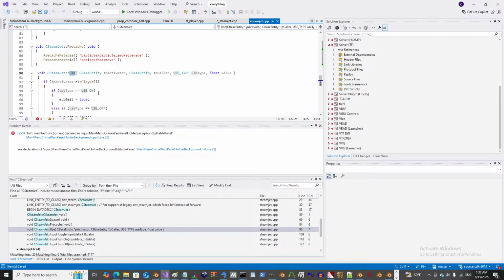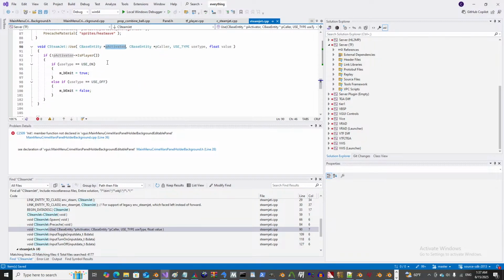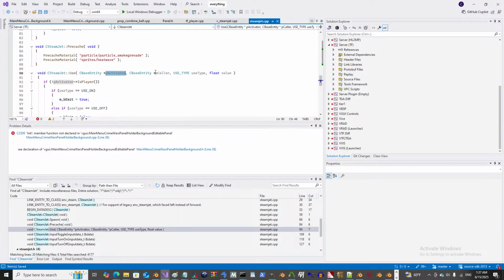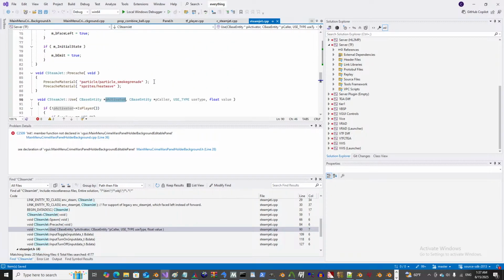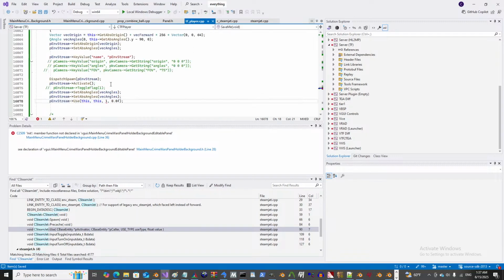Cannot convert to use type. Stupid. What is it going to do with these? It just checks if the activator is not a player. It doesn't even care who the caller is. It doesn't do anything with it. We need to make our own class really.